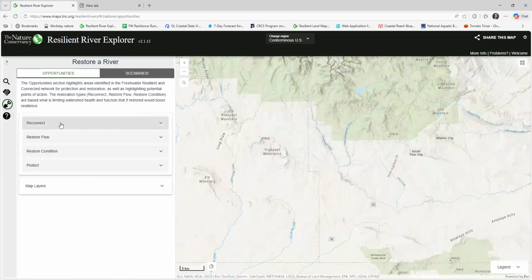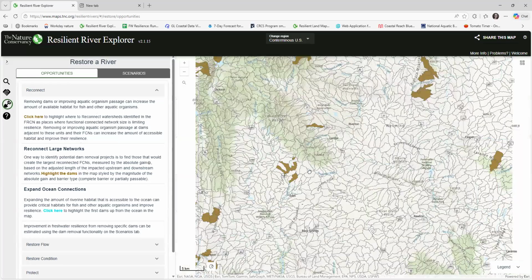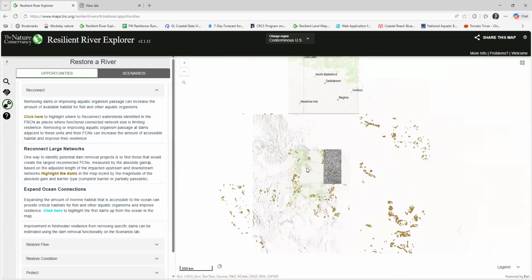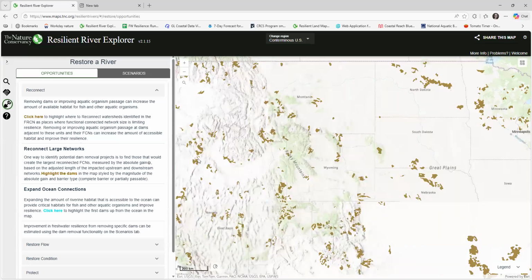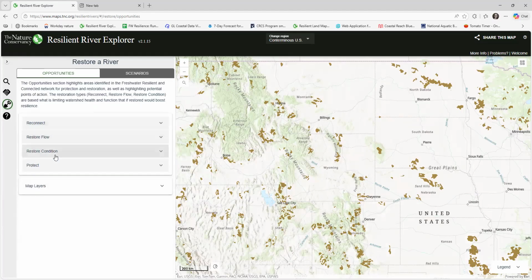The third module is the Restore a River module. Here you can see opportunities for restoration and protection. We take the freshwater resilient connected network and break it down by each of its categories. So as an example, here are all the watersheds across the coterminous United States that are limited by connectivity. Otherwise, they would have made it to the top class of resilience. Similarly, I can look at that for flow or condition or protect, so it breaks it down.